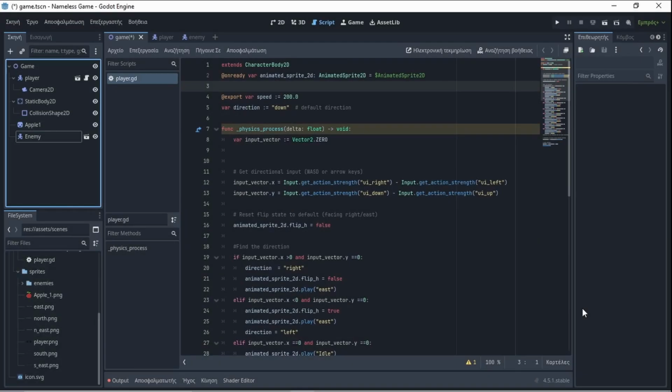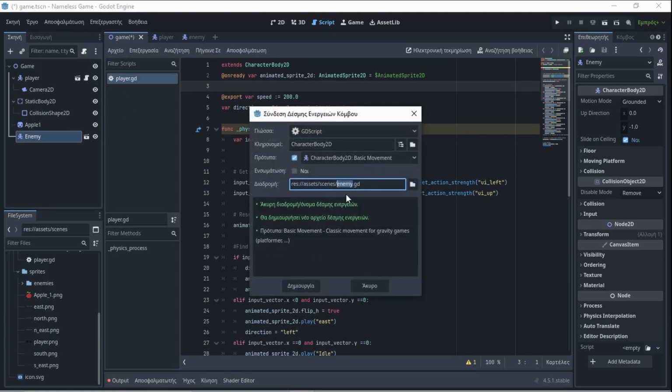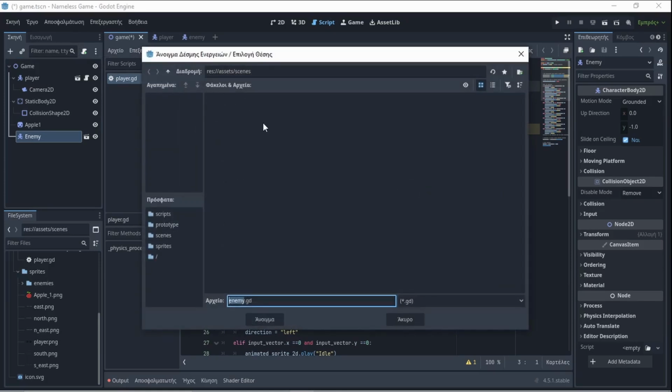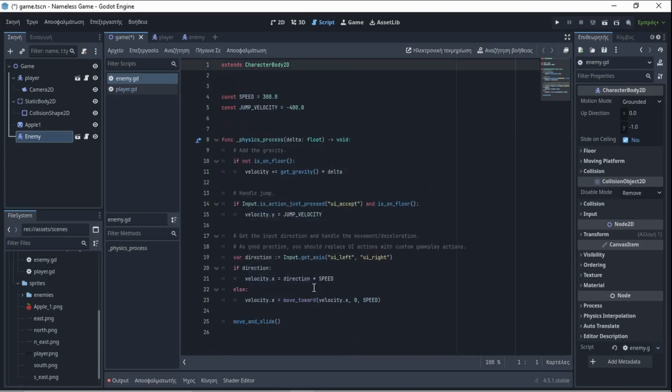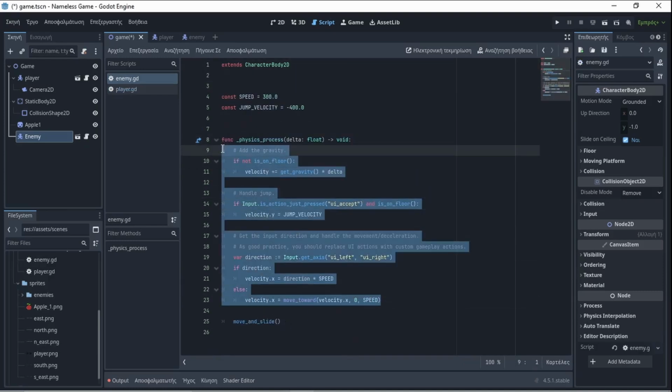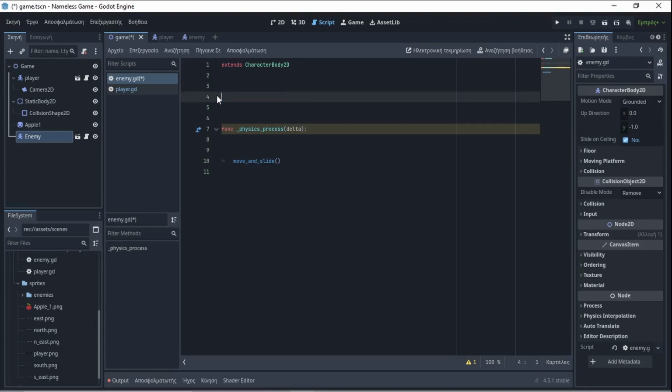Now let's get to the second part where we're going to create the script for the enemy in order to follow our player. How are we going to do it? We're going to move to enemy. We're going to add a script and we're going to save it. Where? In our assets scripts, and we're going to name it enemy.gd. Open, create. We're going to delete everything except, and then we're going to have to delete all of this.